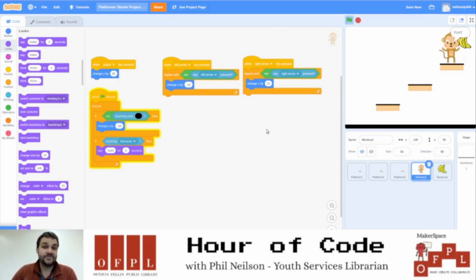Now, there is so much more that we can do with this game. One thing you might notice is that our monkey does not drop even if his head is touching part of the platform, which isn't very realistic. We should program it so only his feet can stand on the platform without him falling. And we could make the game harder in a lot of other ways as well.